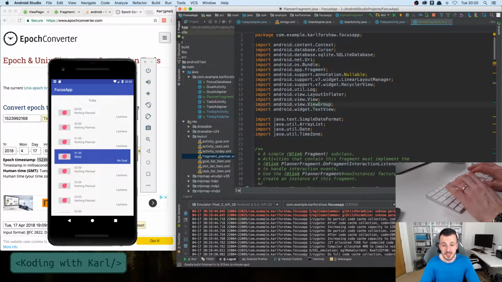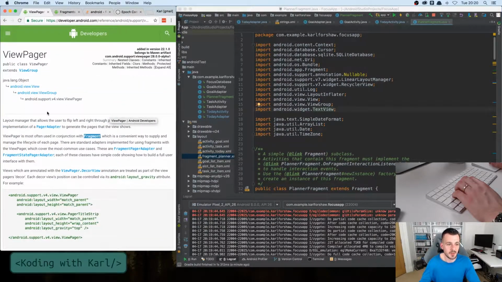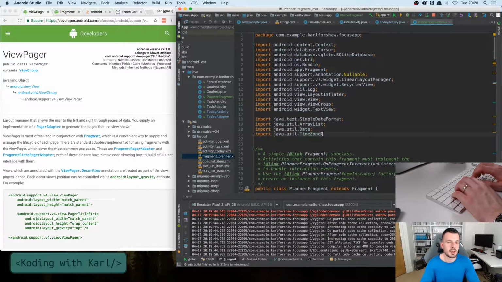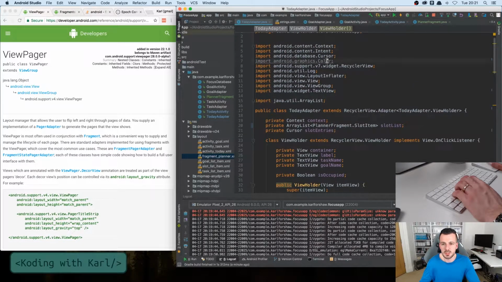So the next step for us is to start looking at ViewPager, and I've got a feeling this is not going to be anywhere near as simple. Layout Manager that allows the user to flip left and right through pages of data. You supply an implementation of Pager Adapter to generate the pages that the view shows. I feel like what might be a better idea, rather than jumping into this right now, is give it an hour tomorrow instead, and take this time to look at some of the to-dos in the code and clean things up a bit.